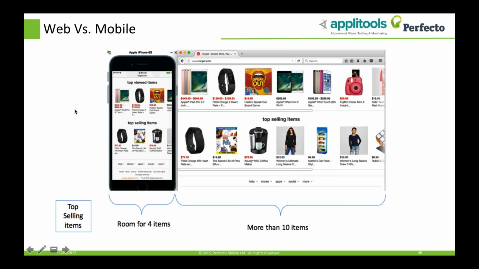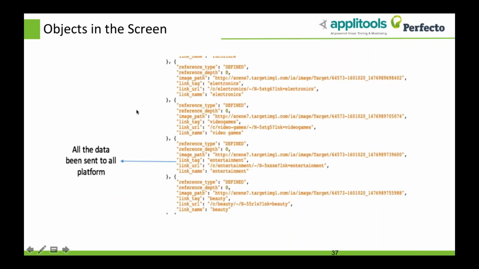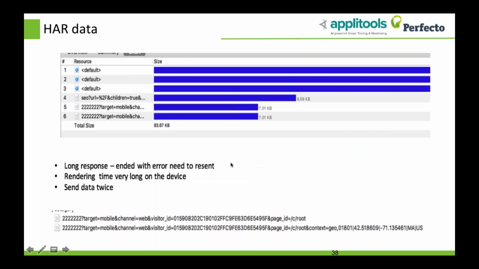In this example, I just went to target.com, and you can see that it downloaded a lot of images, much more than needed, to all of the devices. So even if I'm an iPhone user and I go to target.com, I get some images that I cannot see on my device because they're not part of my screen. That's one thing that we saw.